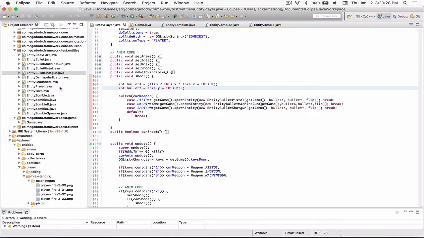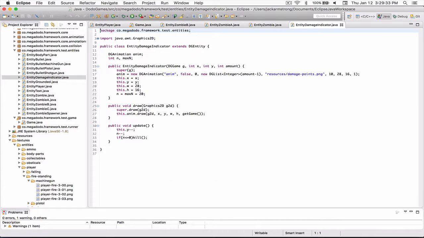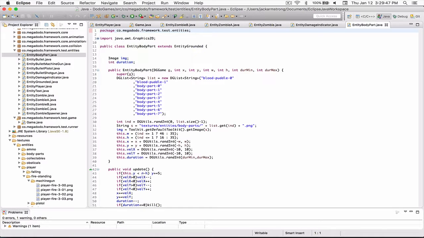And then here we have a damage indicator that's just a little red number going up when a bullet hits a zombie. This is called a damage indicator, and a body part is, well, it is just a body part for the zombie. Every time a bullet with N damage hits a zombie, N body parts are spawned, no matter what health the zombie has.